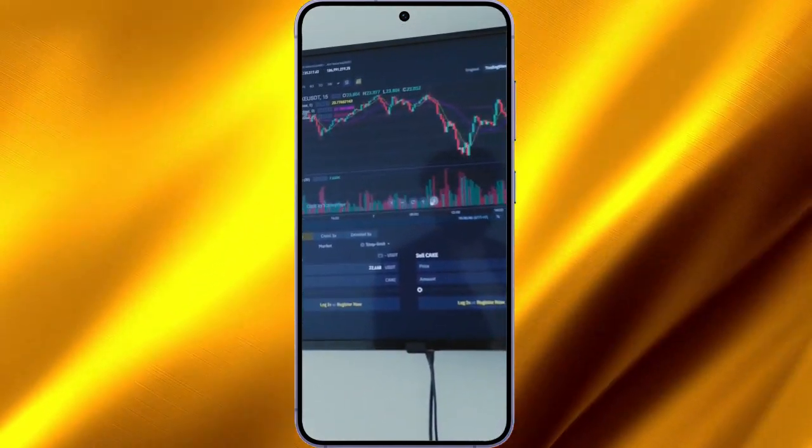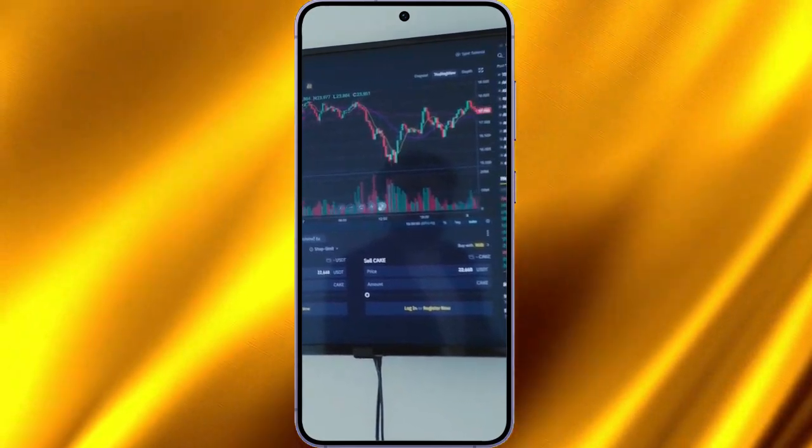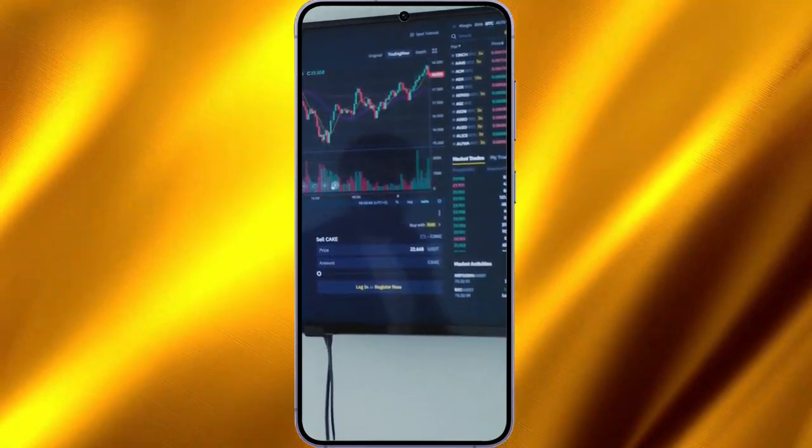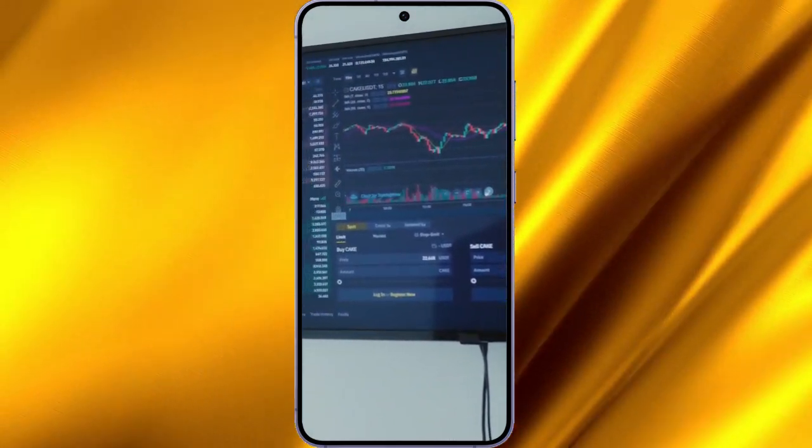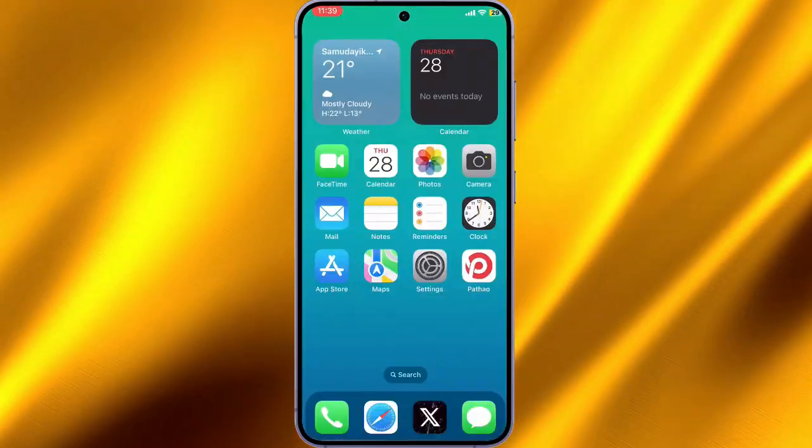CoinGecko is a mobile app that tracks information on a massive range of cryptocurrencies. Overall, it covers 13,540. Think of it as a one-stop shop for crypto.